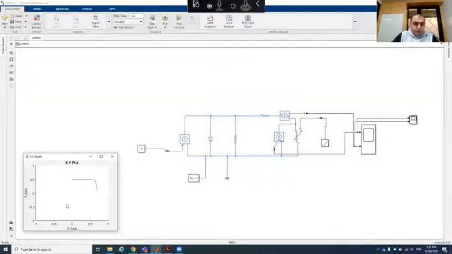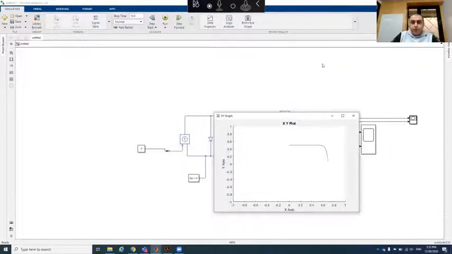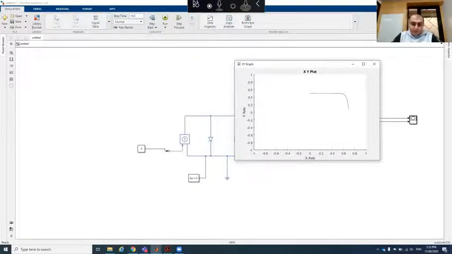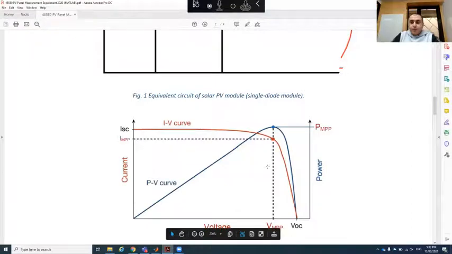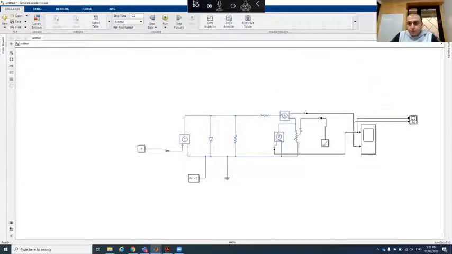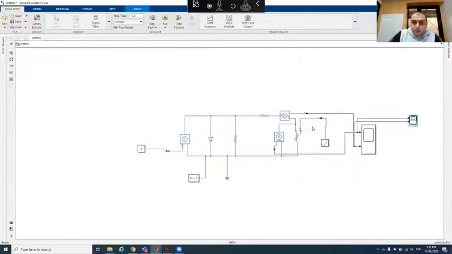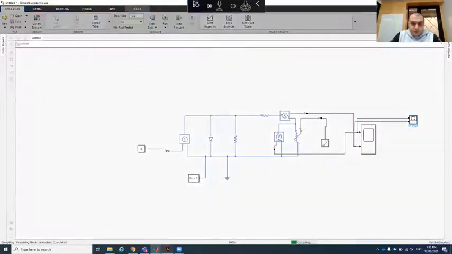Okay, you can see here the IV curve for this solar cell. However, it doesn't look similar to this curve. The reason is that this curve starts from -1, so I need to modify the curve so the minimum value will be 0. Minimum value 0. Run the simulation again.